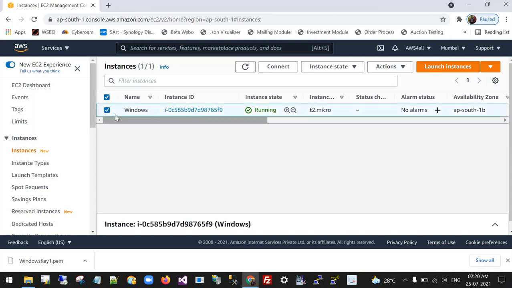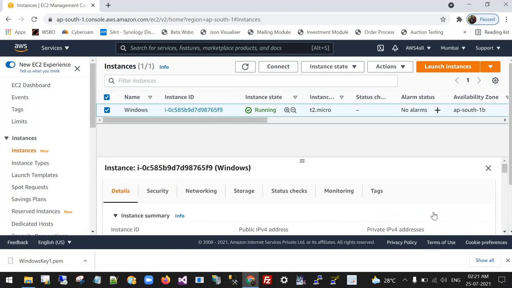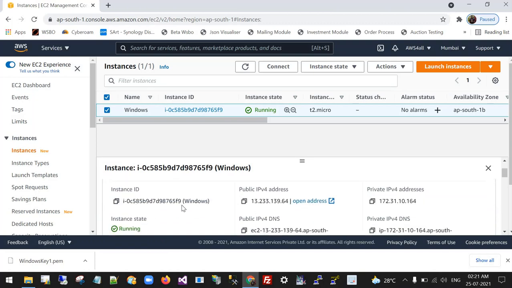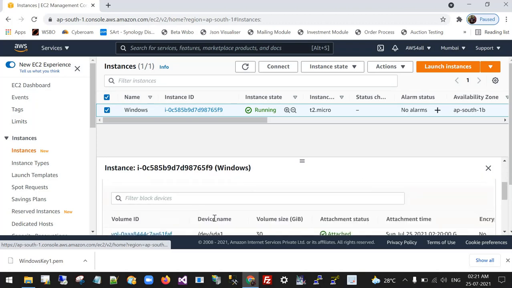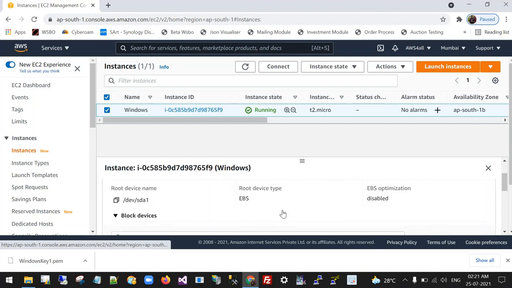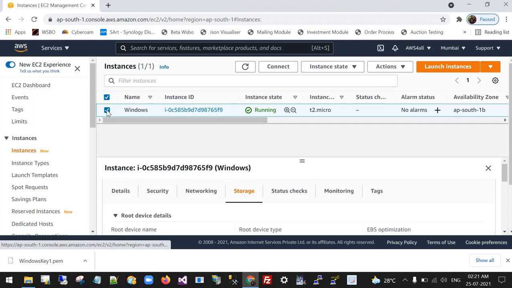In order to connect to that machine, you can select that instance and click on connect. So you can see all the instance details here. This is the Windows instance ID, this is the public IP, this is the private IP of this machine. So what are the security and networking details, IPv4 and storage. We added a 30 GB hard disk to it. So in order to connect to this machine, click on this instance and click on connect.